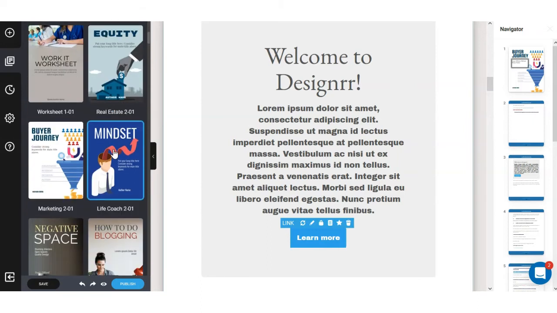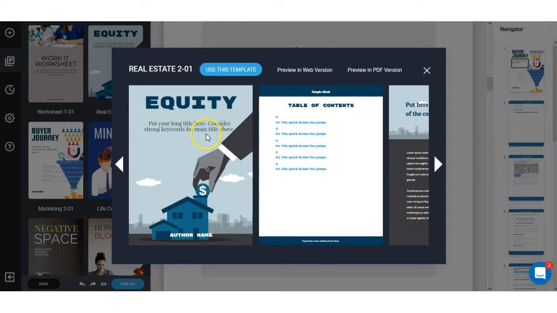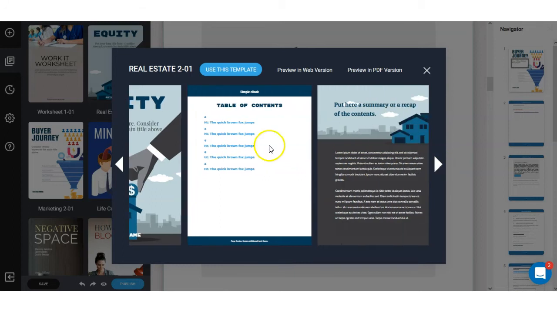So let's say you decided you wanted to use another template. In this case, you click it, and it's going to give you the option as to whether you want to use this template. So now you can actually view it. You can scroll through and view it to see how it looks. And then you can either decide to use it or not.